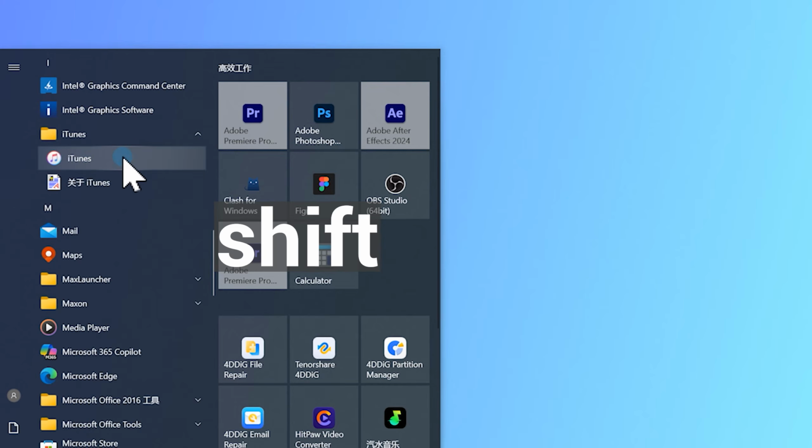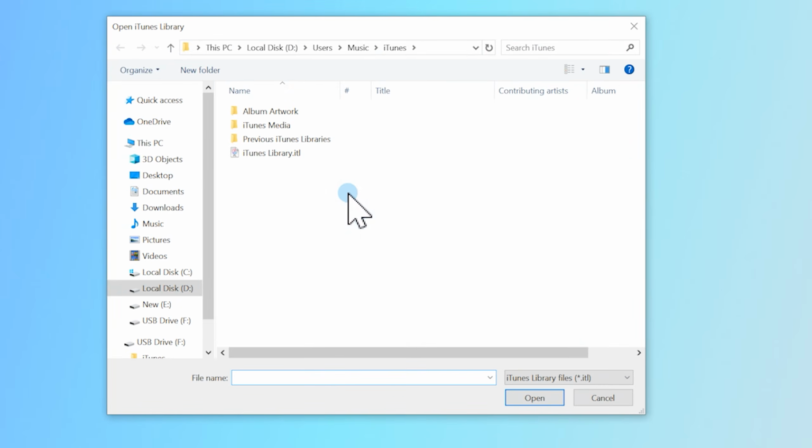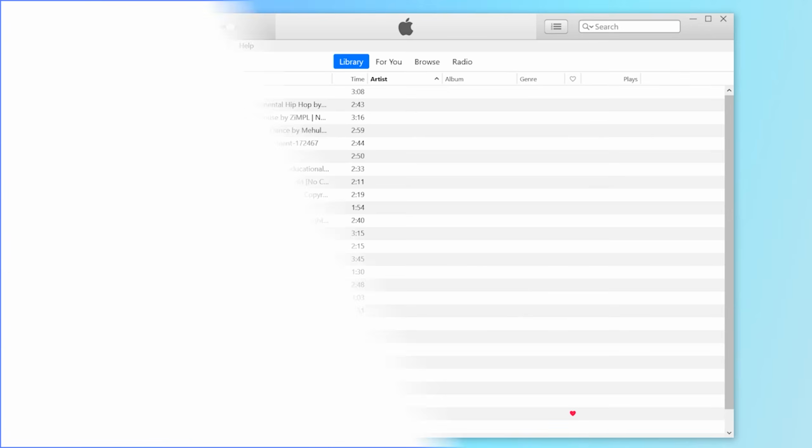Now, hold down Shift and launch iTunes. You'll see a window that says Choose Library. Browse to the folder you just copied, find the file called iTunesLibrary.itl, and open it. Boom, your old iTunes library loads up, exactly how you left it.